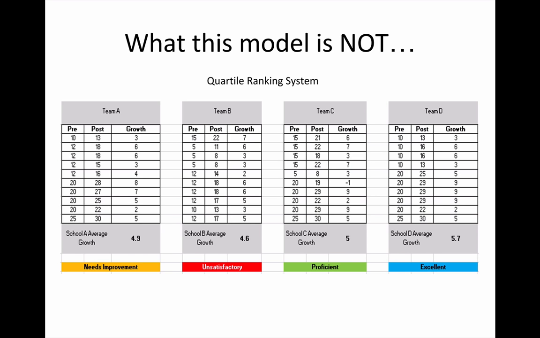Why does this occur? In the quartile ranking system, there can only be one building rated in each category, with the building with the highest average falling in the excellent range and the school with the lowest average falling in the unsatisfactory range. In the model pictured on this slide, buildings are pitted against each other, which is one of the reasons the PERA Joint Committee decided not to utilize the quartile ranking system for Valley View.